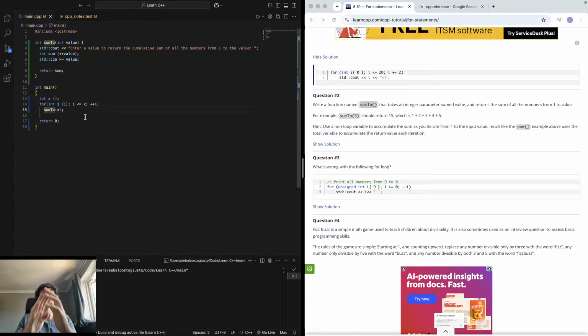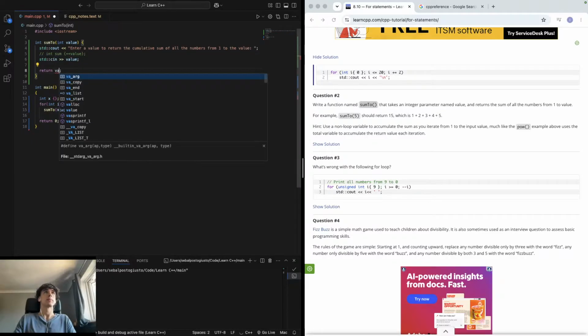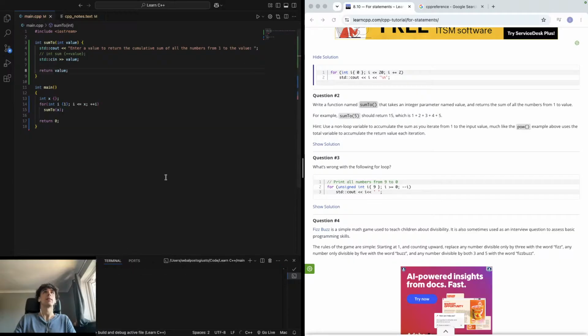So we don't get any result. Okay, which means something is wrong. What if we got rid of that and we returned value instead? No.